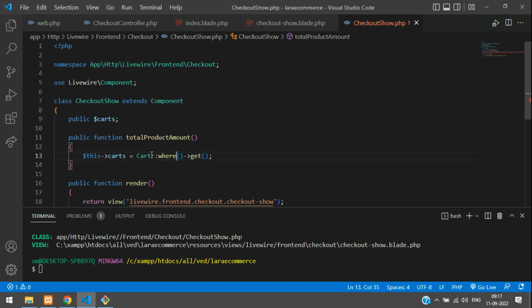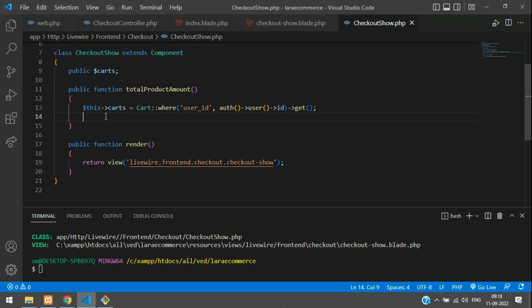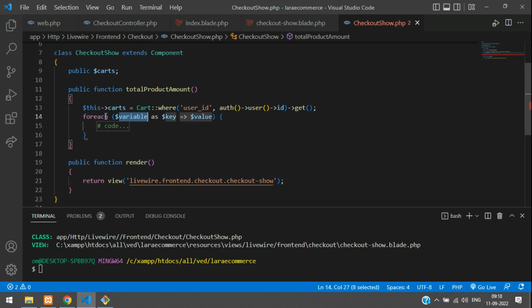Okay, so of which user you are getting, the authenticated user. So I just add user_id from the column, and your authenticated logged in user. Okay, the logged in user ID, we are checking it and just storing the data. And now guys, let's loop the carts with foreach, and here we are going to get $this->carts, and we don't require a key. Just remove this key, it's not required.